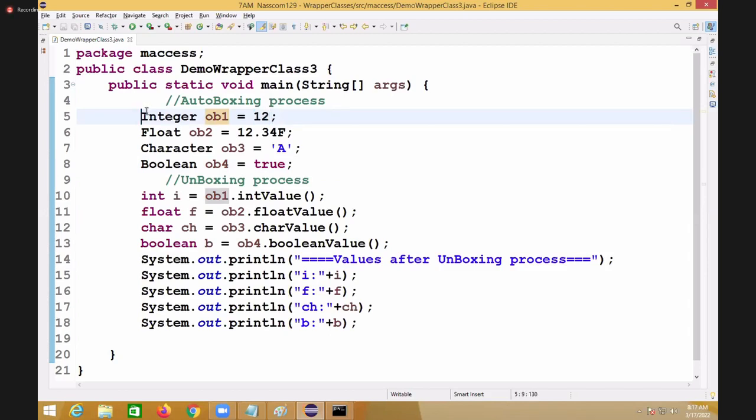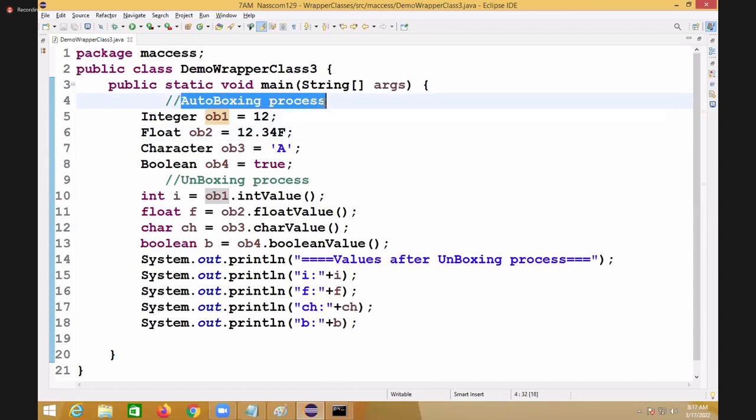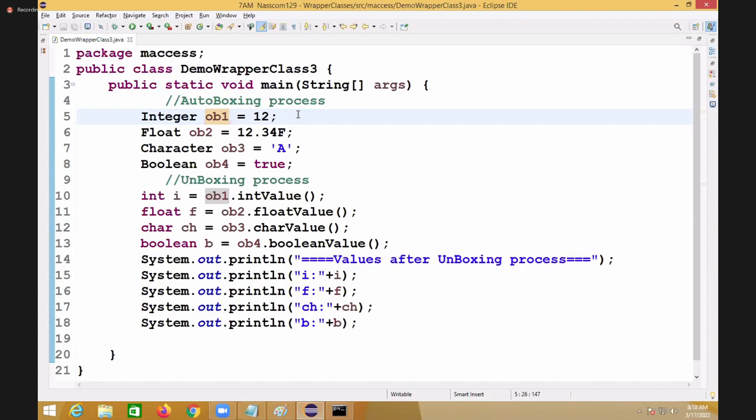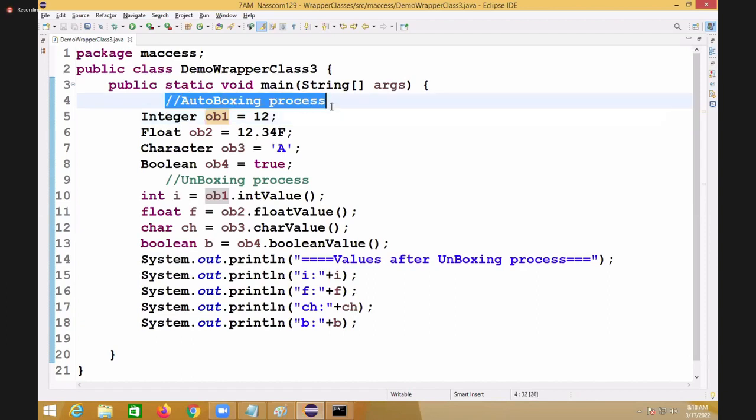So the process in which we assign primitive data type values to non-primitive data type variables, we call it auto boxing. Auto boxing means the compiler is saying that I will only set the syntax and send it. There is a new version, so your execution controls will create the object automatically. You don't write any new keyword, you don't write any constructors. We are only going to do the work. That's called auto boxing actually.